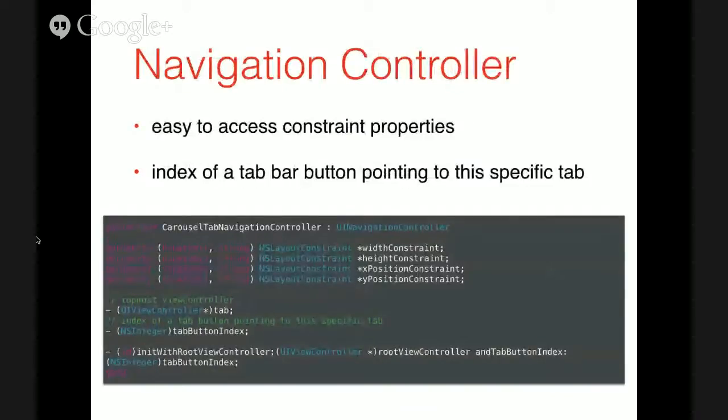Actually, now you can see on this screen we decided to subclass UINavigationController. We added some properties to it, like a width or height constraint property and its vertical or horizontal position inside of Canvas. Also, it has a getter for a topmost view controller, our tab. It also has a getter for a tab button index, which connects it to a specific tab button in the tab bar. You can initialize that controller with a specific root view controller and a tab button index.